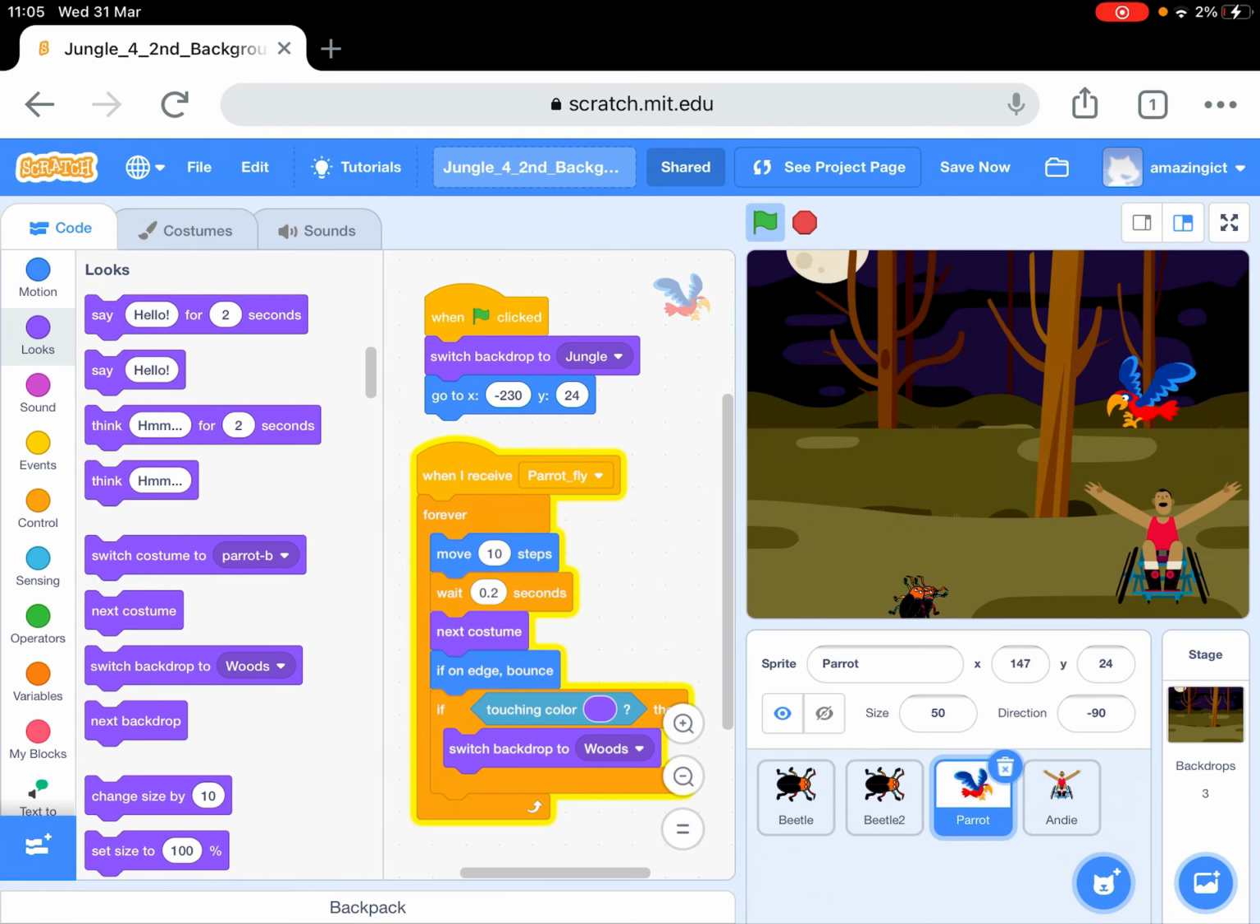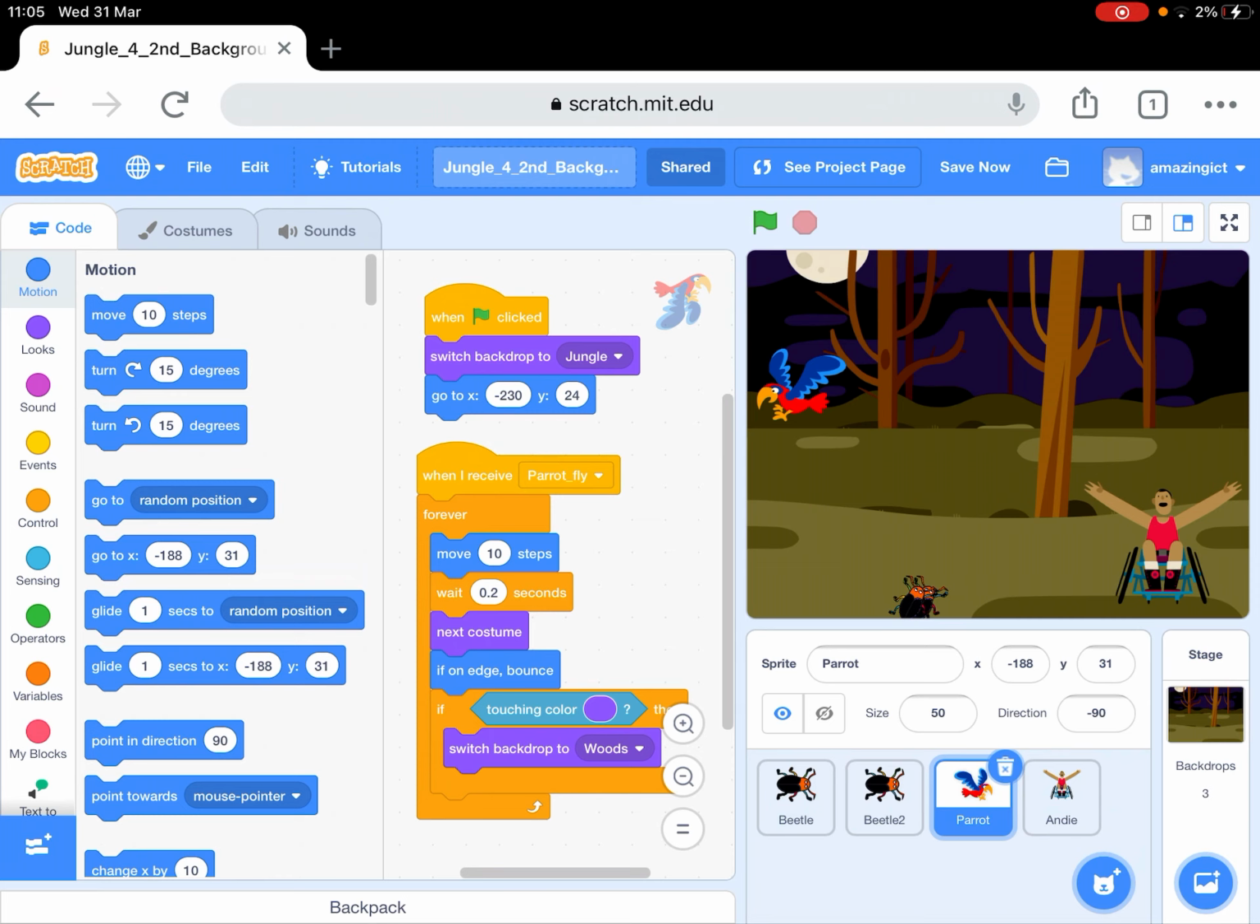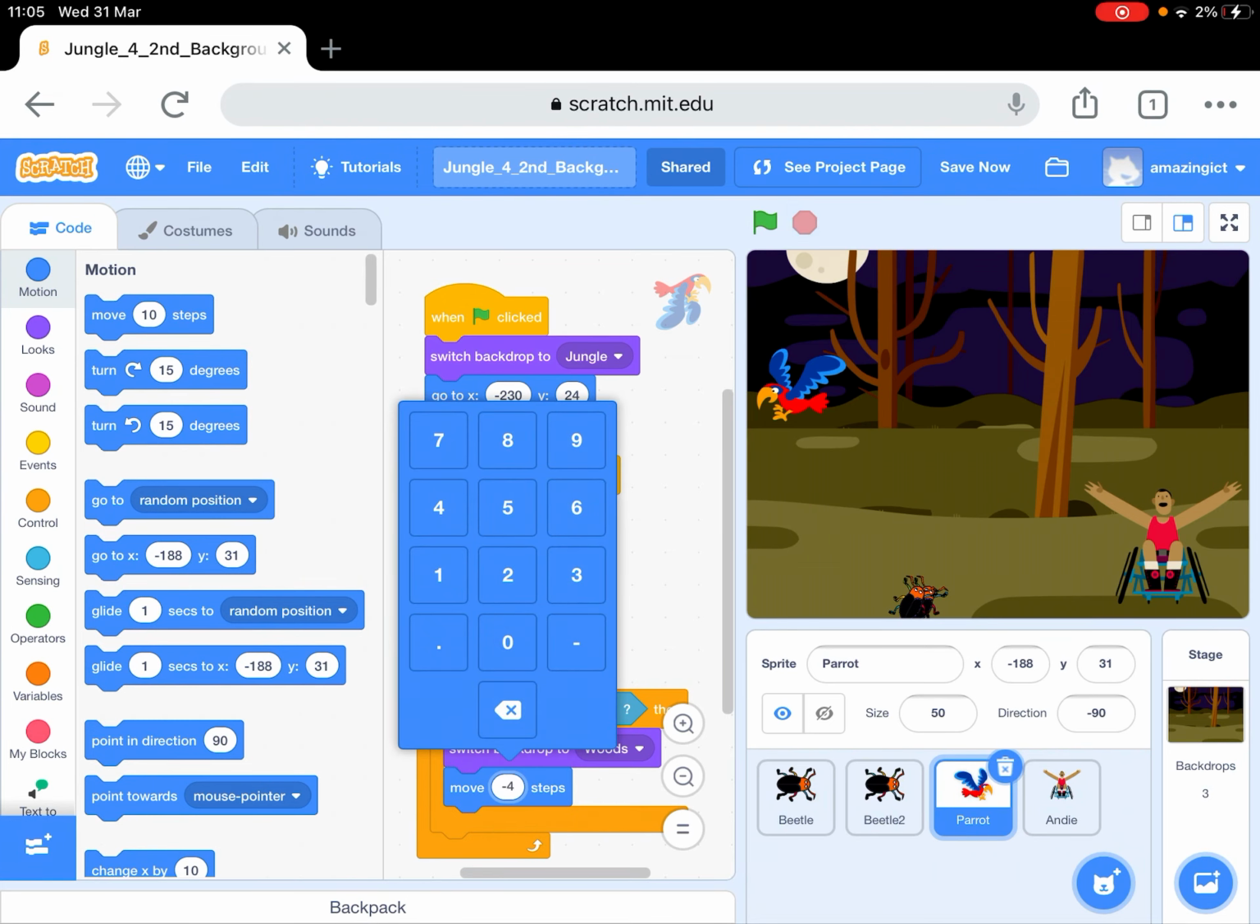Yay, it worked. Now, you might notice that the parrot appeared over here, whereas if it was flying, it would have to appear over here. So we're going to have to take it back 480 units. It's 480 units across there. So that's quite easy to do. We're just going to move back. So that's minus 480. Minus 480. There we go. And this should work now.